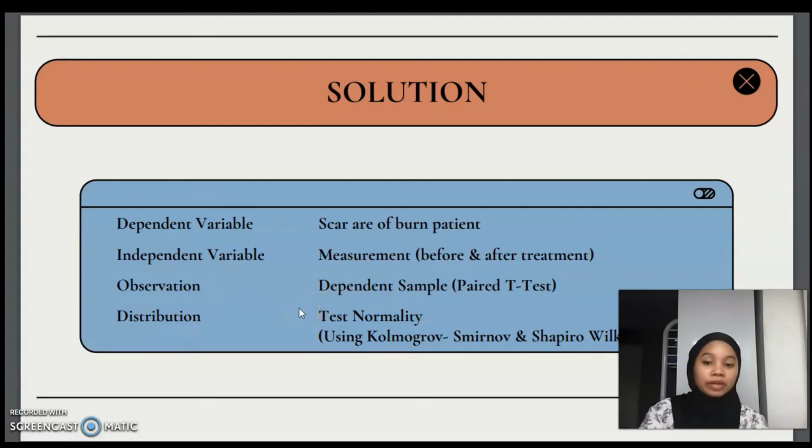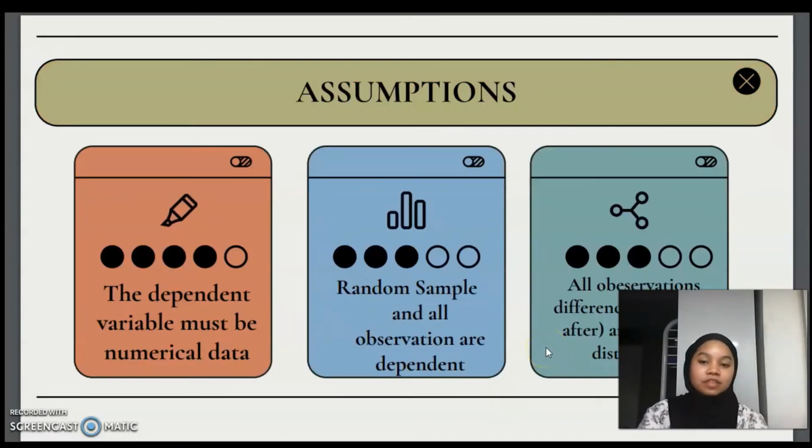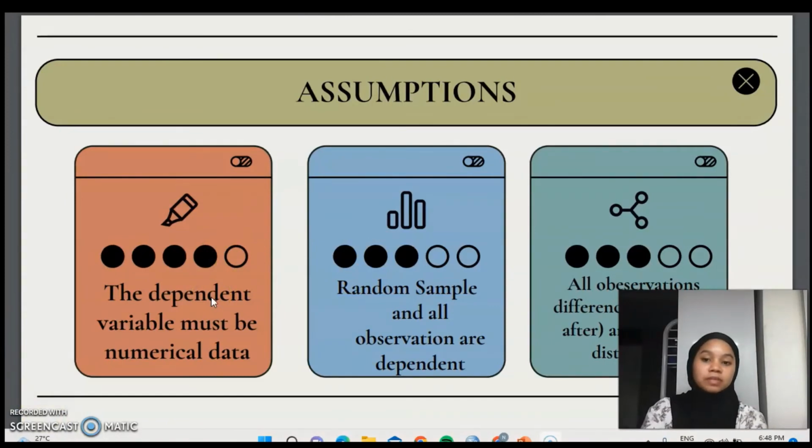And before we run the paired t-test, we need to see the distribution of the data first. So we test normality using Kolmogorov-Smirnov and Shapiro-Wilk. So the assumptions of this test: the dependent variable must be numerical data, so the scar of burn patient must be numerical, random sample, and all observations are dependent, and the last one is all observation differences before and after are normally distributed.